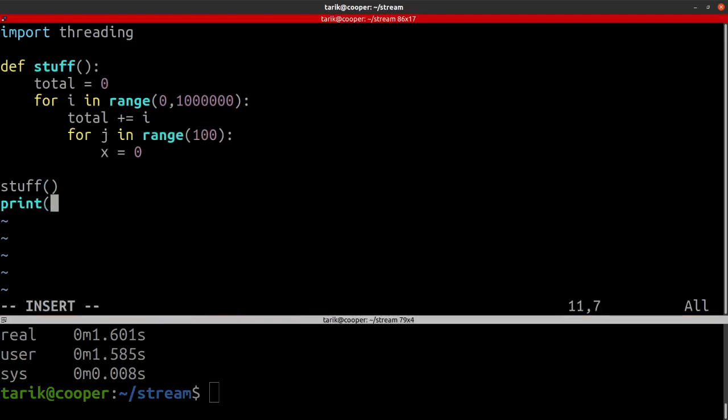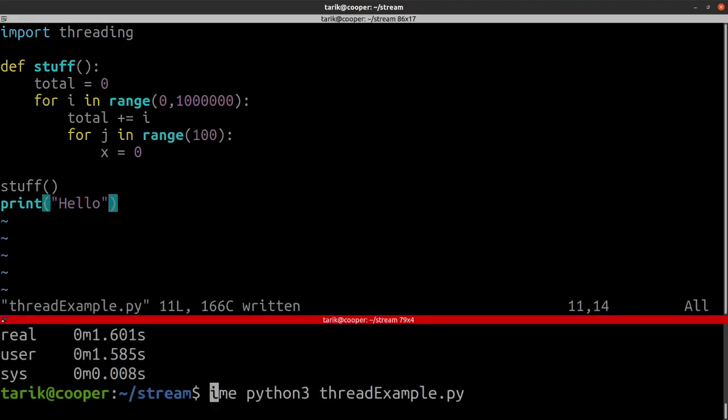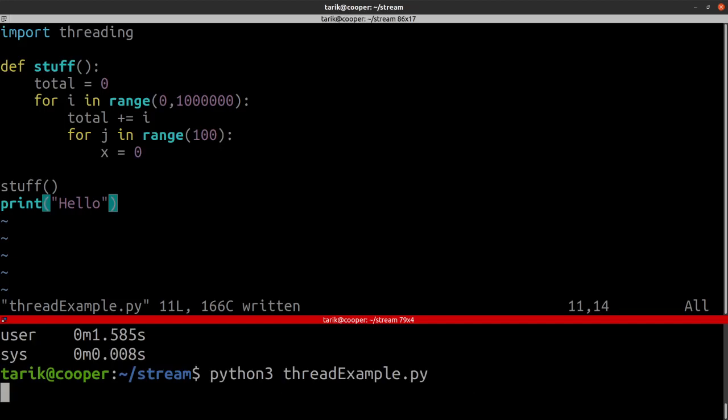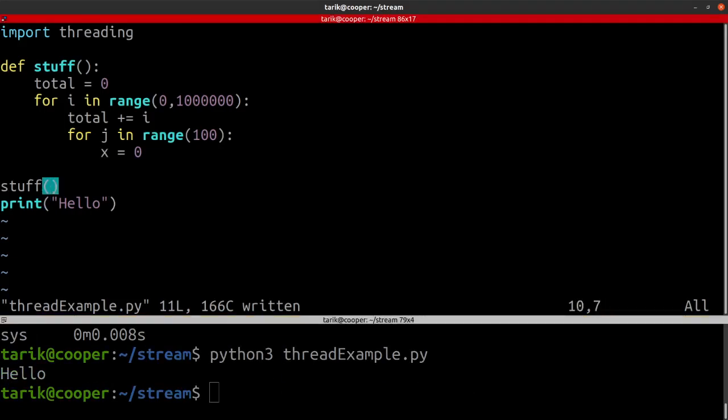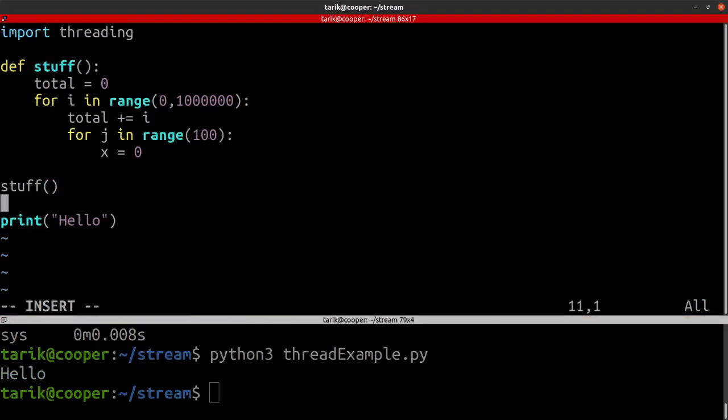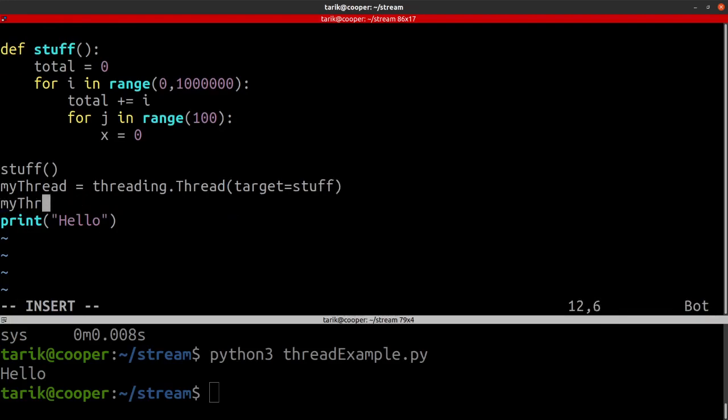So now if we want to print hello, it's not going to do that until that function has finished. So what we can do is start a thread, and we can say, okay, the target of my thread will be the command stuff. And then we just say start.